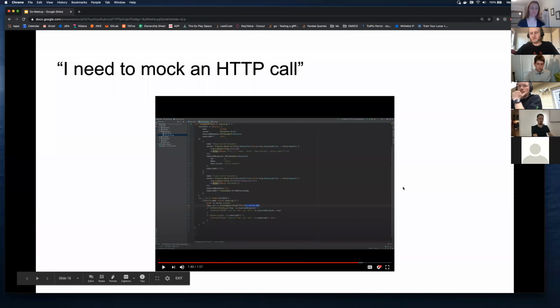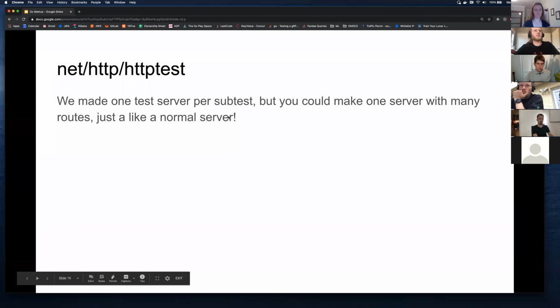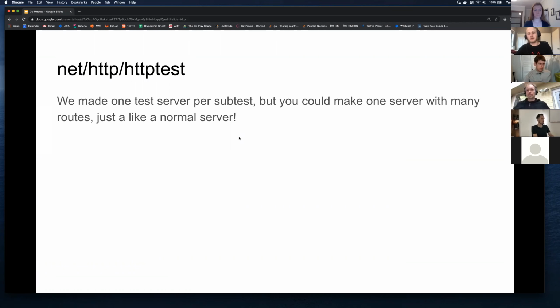That is basically it. One point to add: in that example, it was one server implementation per subtest. You can treat it just like a normal server with multiple routes. You can check anything in there. You can use Gorilla Mux if you wanted to, really, because it's the same as a normal server. So you can go crazy with that. I just think it's easy to define a server per subtest.